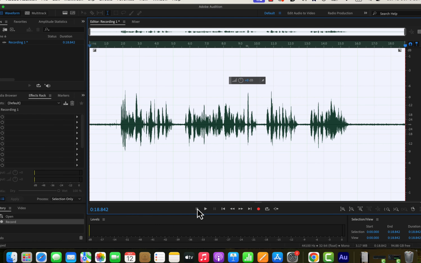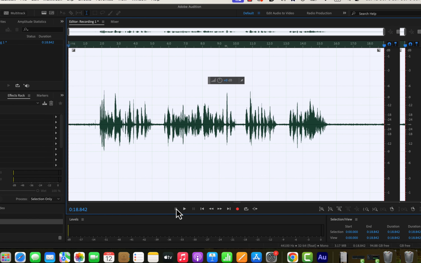After recording the audio, I got a waveform. This waveform can be edited like a document editor. You can select, copy, paste, and delete the waveform as you do in any text editor.